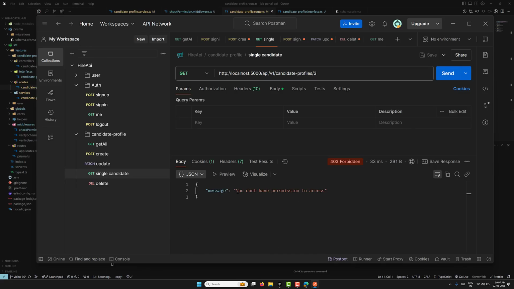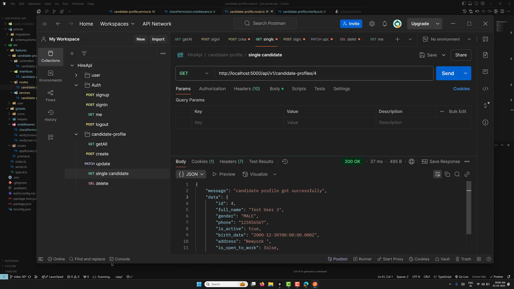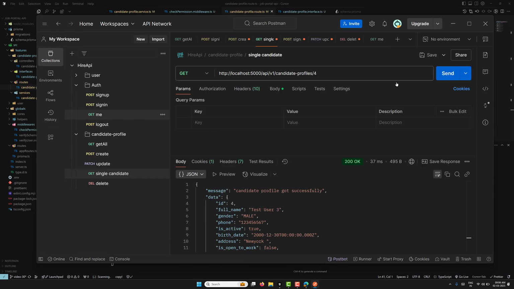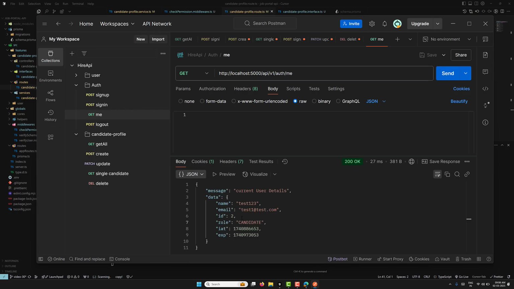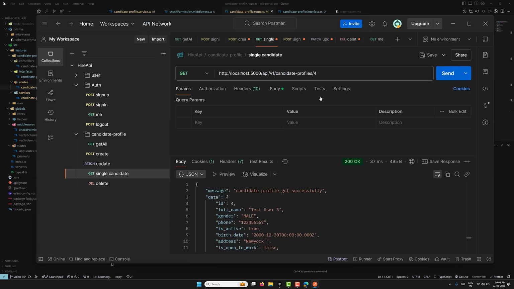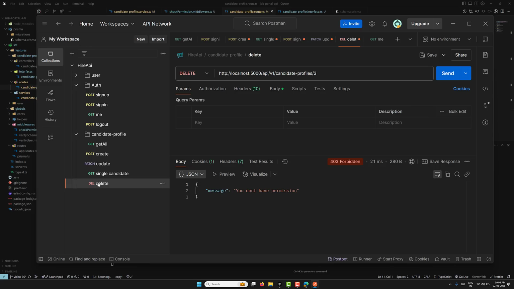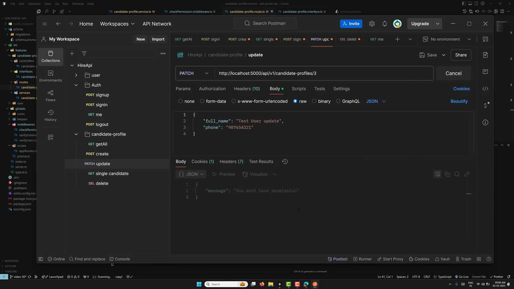Now it is telling that you don't have permission to access. But if I want to access the ID of 4, then I am able to get the details. Why? Because I belong to user ID of 2. So that's why I am able to get access to that user ID of 2. Now if I want to delete this one and I click here, it is telling that you don't have permission to access. And if I try to update this one, it says you don't have permission to access.